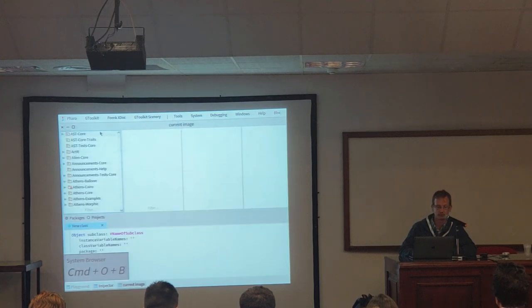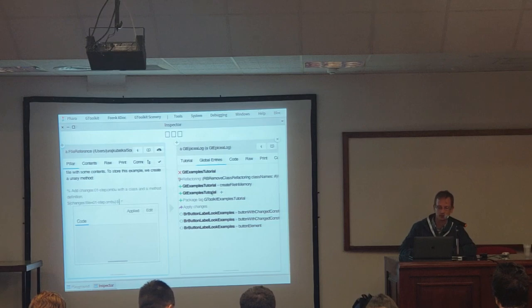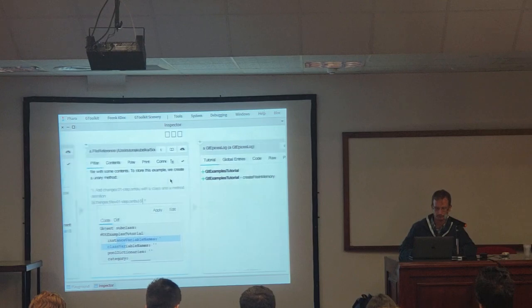It's like in the system browser, and Smalltalk usually has a change list. At least in Pharo, there is a change list, and I can create the changes I'm interested in. So let's say that I want to add to this tutorial the definition of the class and the definition of that method. So I just create it, and you may notice that the changes are already applied and published here. There is a list of all the changes that should be done in that step.